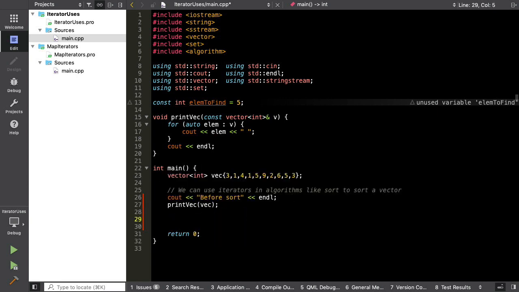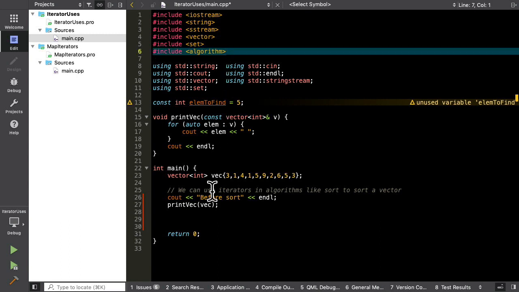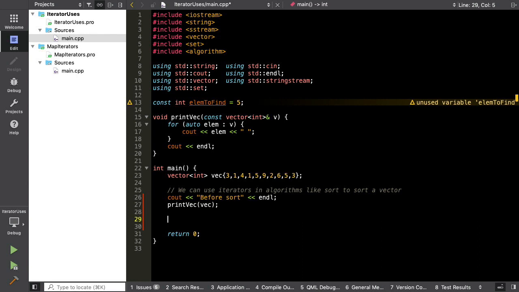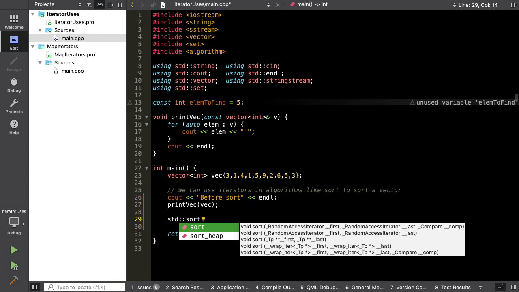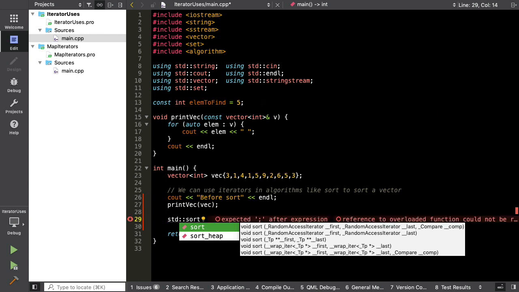This is just a preview of what you will see later in the algorithms lecture, two lectures from now. But these are some of the most common algorithms that you'll find that use iterators. We've included the library algorithm up at the top, and this has a lot of the algorithms that you'll see. In this case, it has an algorithm called std::sort. And again, you can see on the right the different possible options for sort. What we'll use in this case is that second one.